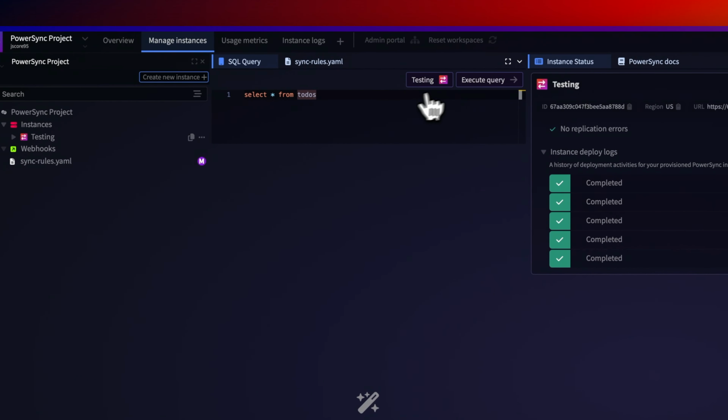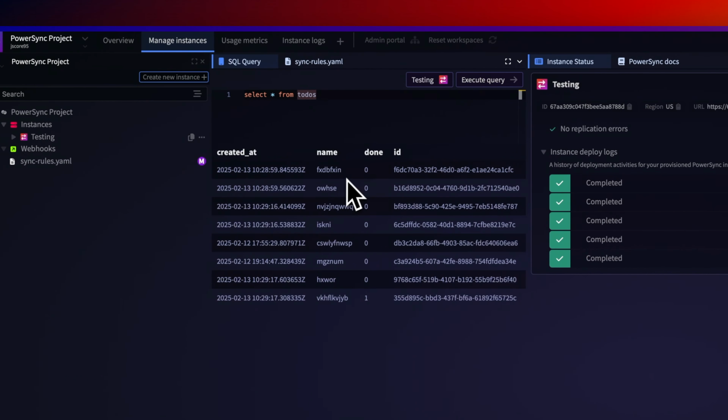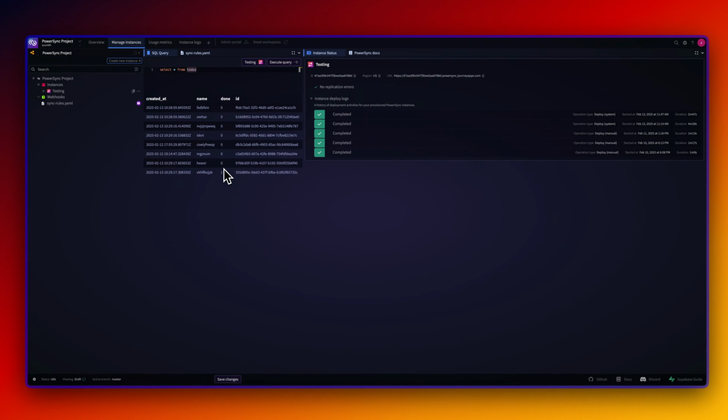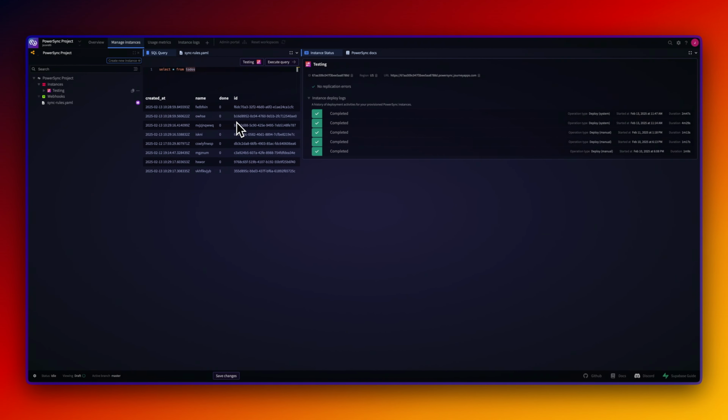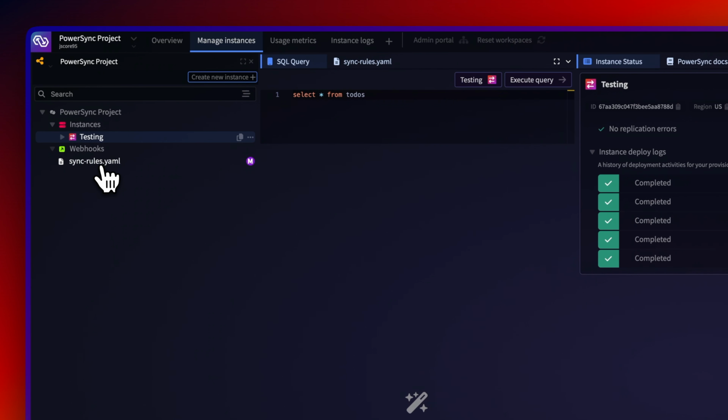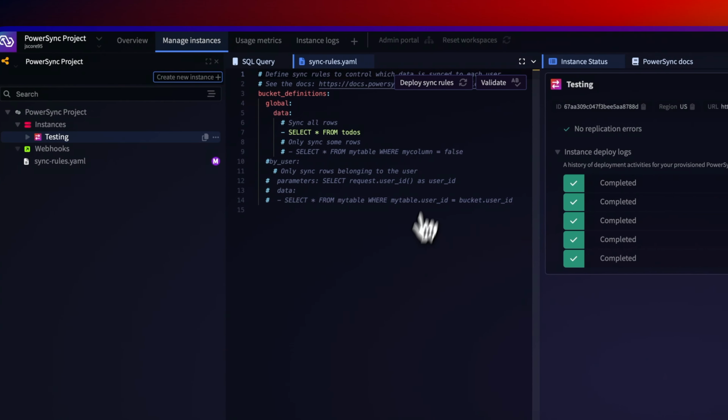And if I go back here, I can execute this query here, and that's going to pull up my data. As you can see, we have all of this data here. And so we know that the sync works. And so at this point, we know that we have a reliable connection. Everything works correctly.